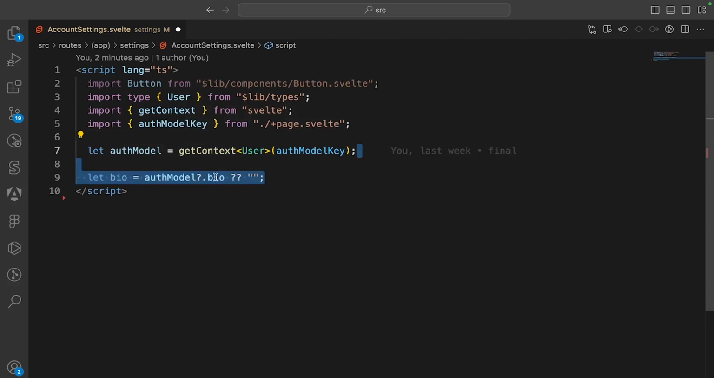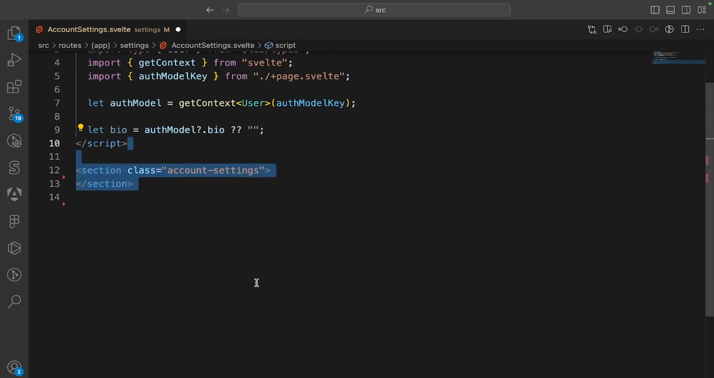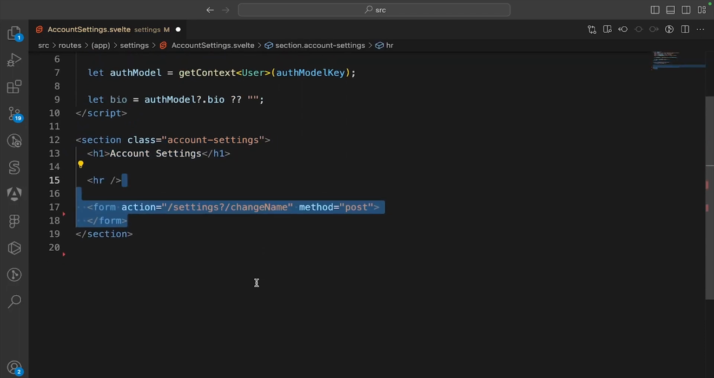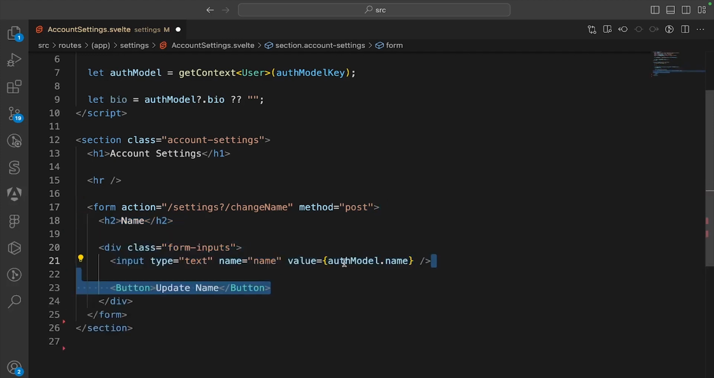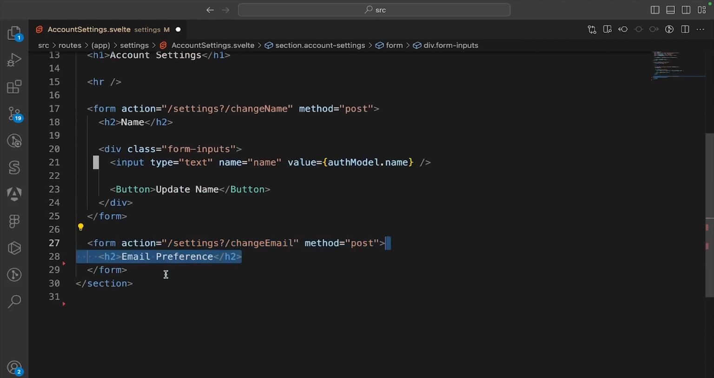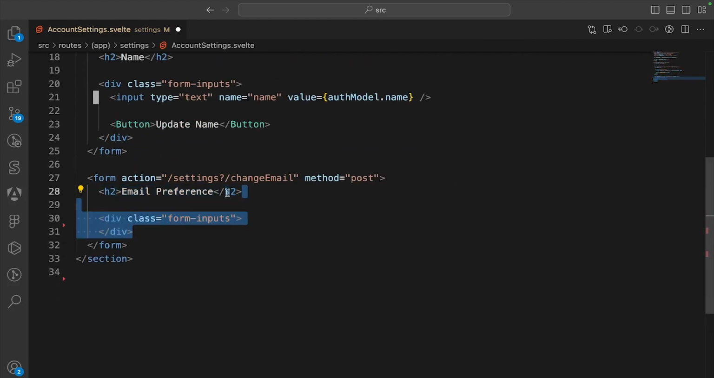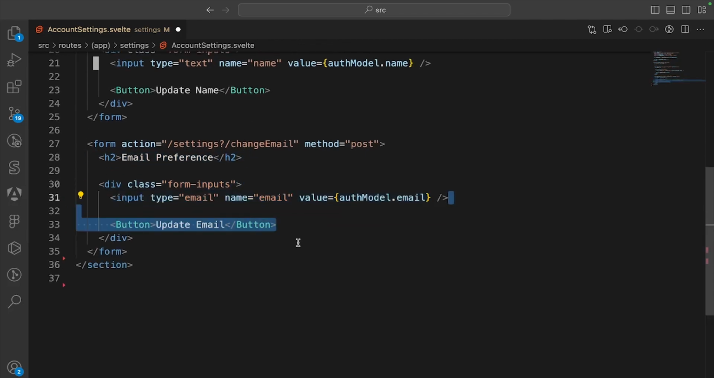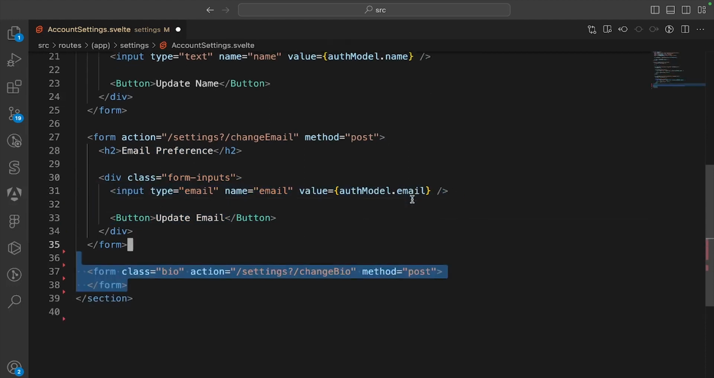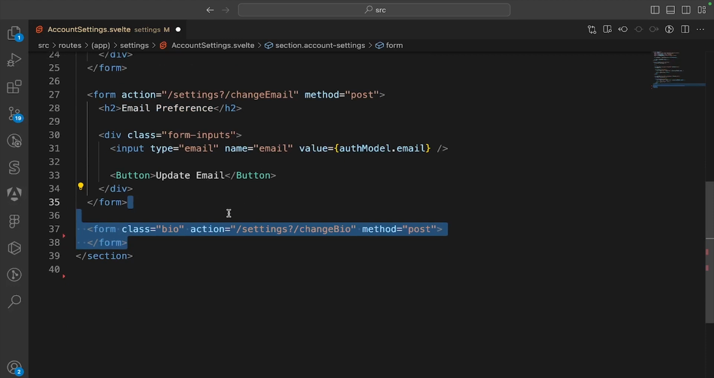A bio tag that's going to reference the auth model's bio. And then we're going to create a section with the class of account settings that's going to contain a header, and then it's going to contain some form actions. The first one is going to be the name, and obviously it's just going to be an input, and the default value is just going to be the name that's already on the user. Then the next one is going to be the email, so the user can change the email using this form. And then right here, obviously there's going to be a type of email in the input, and the default value is going to be the email from the auth model. And then we're going to create one last one called the bio, so we could change the bio of the user right here.